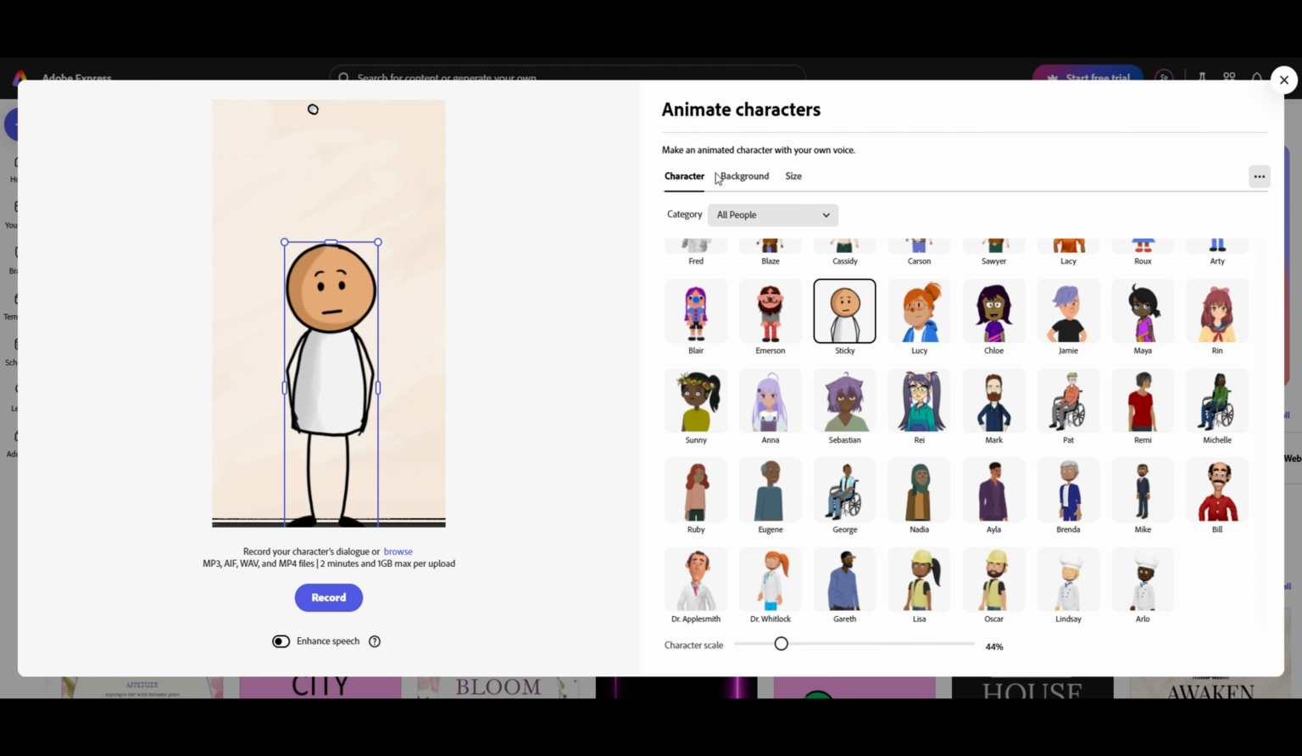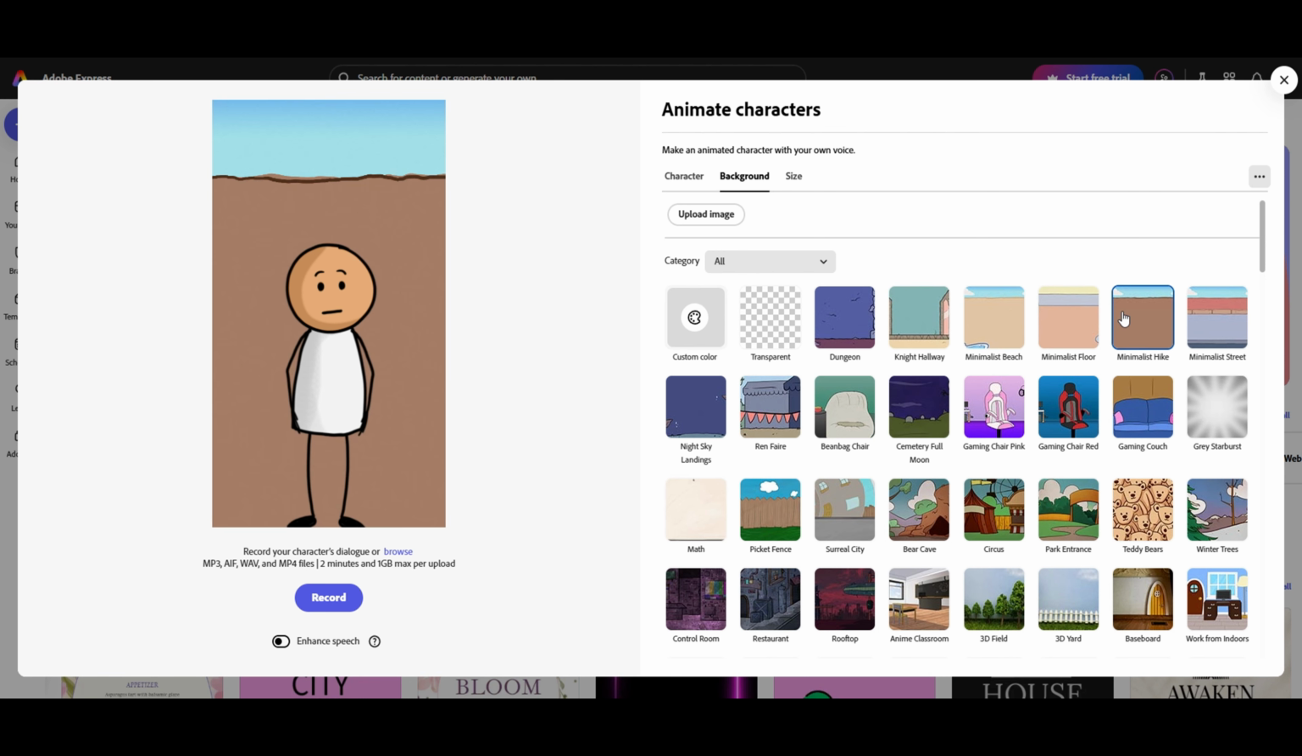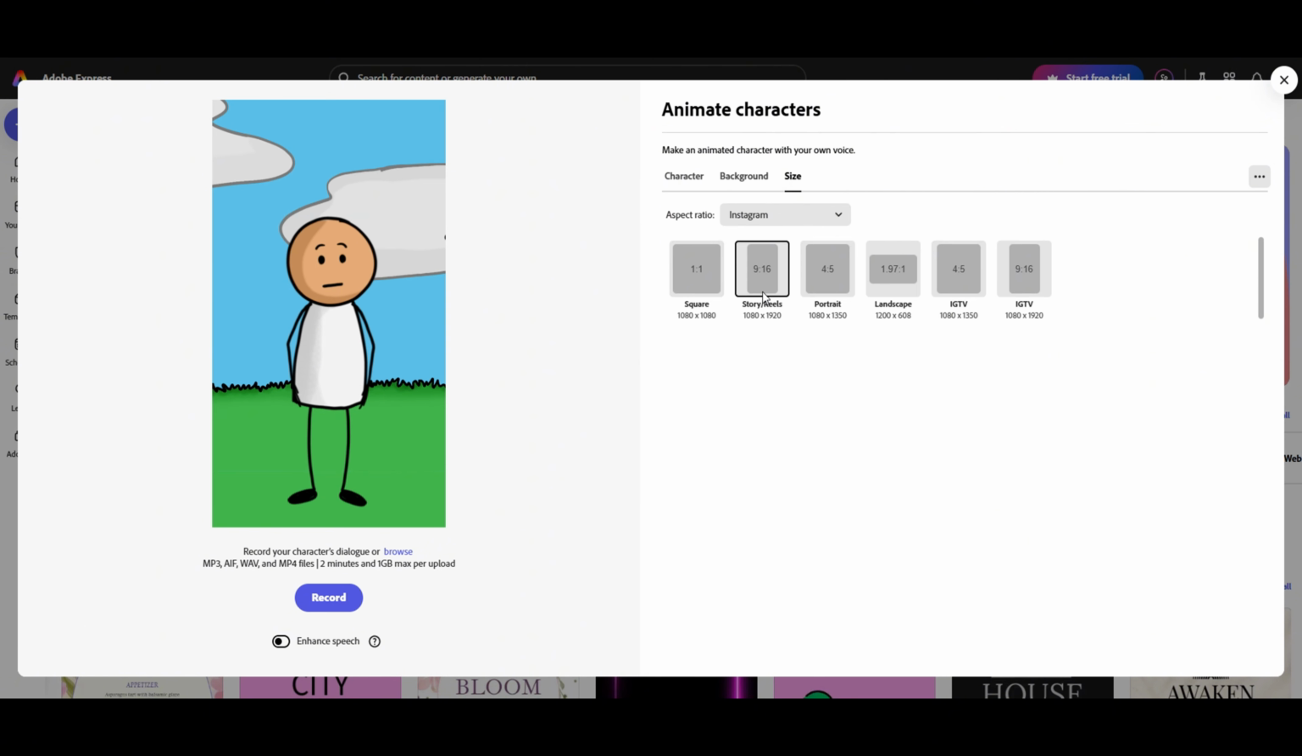Next, choose a background. Adobe gives you a bunch of presets: urban, streets, interiors, nature scenes, and more. Let's go with something like street setting for this demo. Now it's time to pick the video format. Since we're creating for platforms like TikTok or YouTube Shorts, I'm choosing 9:16, which is the Instagram story size. But you can pick the size that fits your project best.